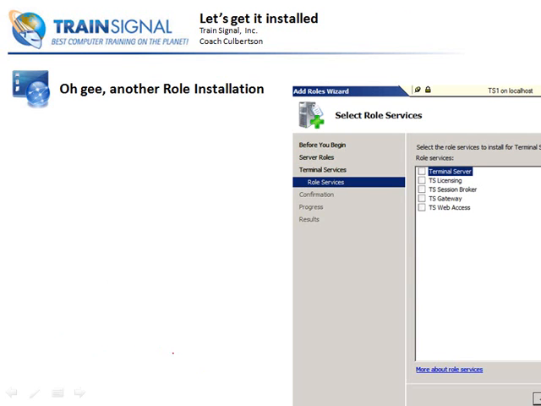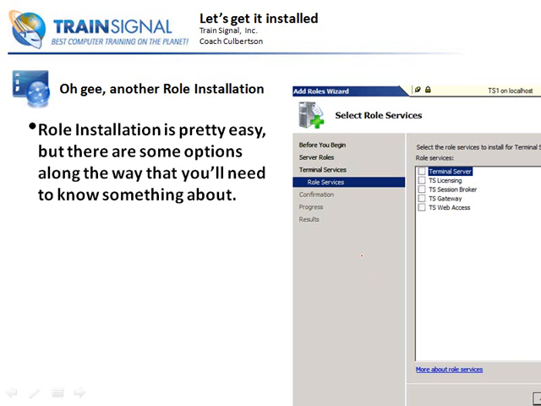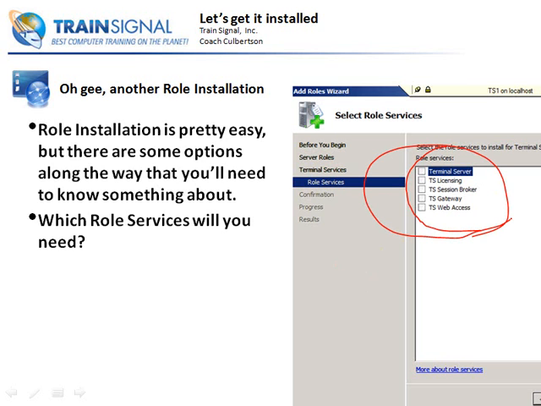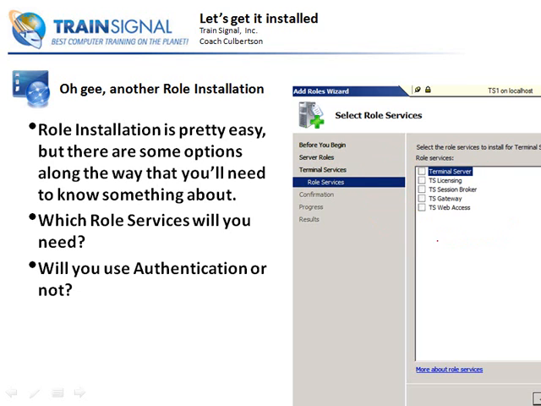Now, let's go ahead and let's turn around and get this installed, and I'll talk to you more about the different components once we get in here. But basically the role installation, it's pretty easy, but there are some options that you're going to need to know something about as you go to install it. Right? First of all, like what kind of role services are you going to need? And you'll see these right over here in the screen capture. It's always a good idea to know what you actually need to install by understanding what those components are, right?